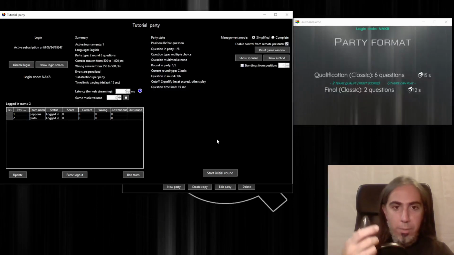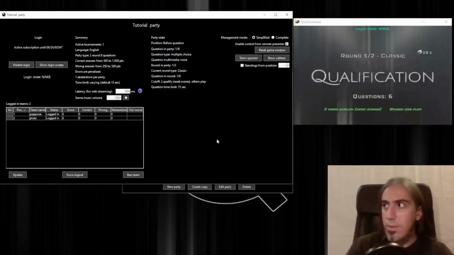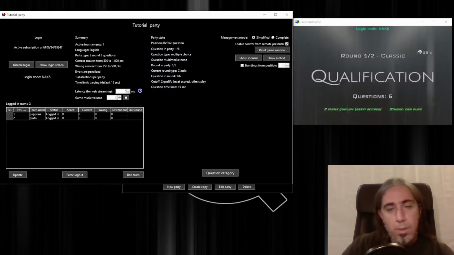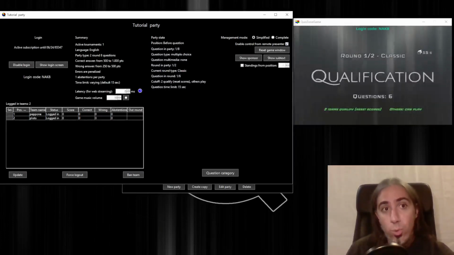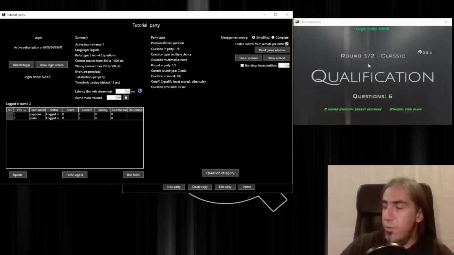But now, using my remote control, I can start the initial round, and now we have the description of the round, which we must carefully explain to our users. This is because it's important that players know the rules before starting each round. So in this case, we see that this is the first of 2 rounds. It's a classic round. We have 15 seconds to answer each question. The name of the round is qualification. It has 6 questions. 2 teams are going to qualify for the next round with reset scores, and other teams will still be able to play after this round.